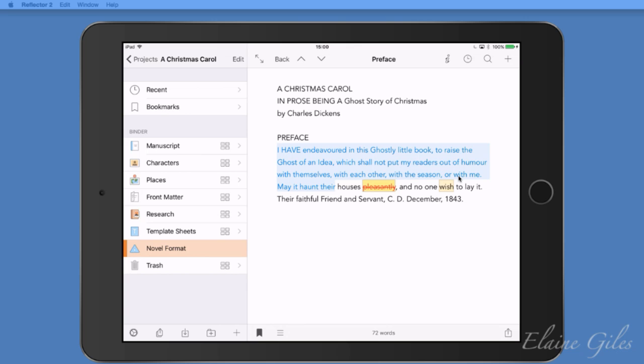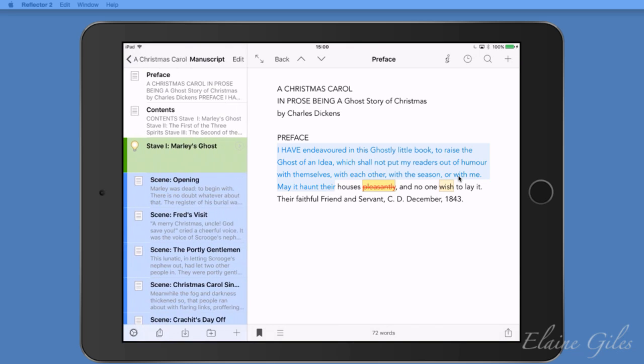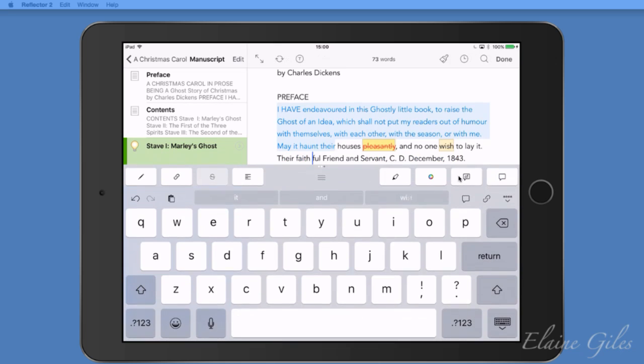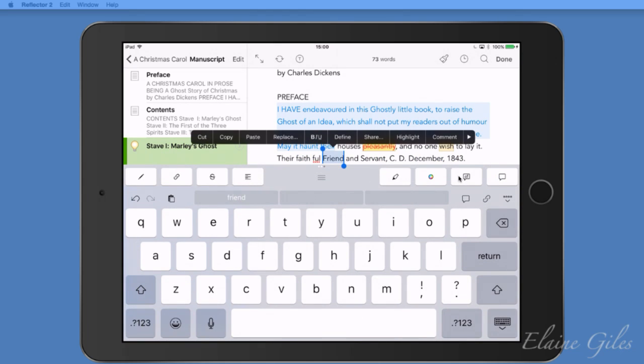Okay, so we've done quite a bit with that at the moment. What we haven't done with it is take it out of here. I think I have shown you everything else. There are other elements that you can do in here. So if I just select that, you've got cut, copy, paste, replace. You can make it bold, italic, underline. You can share it, you can highlight it, you can comment.